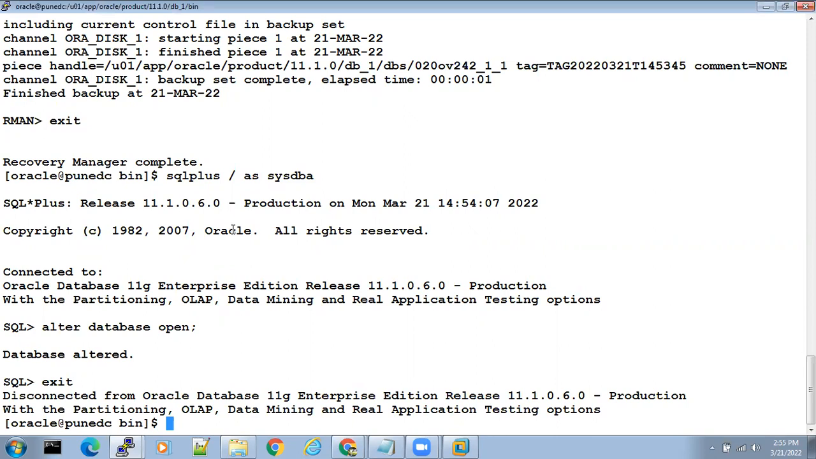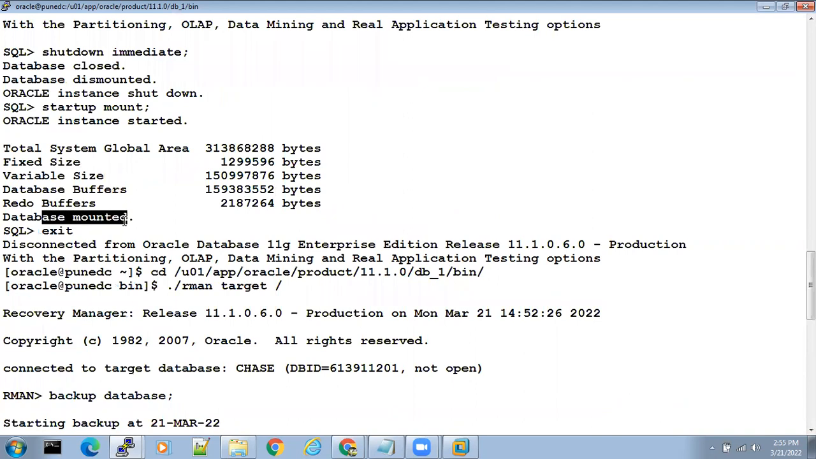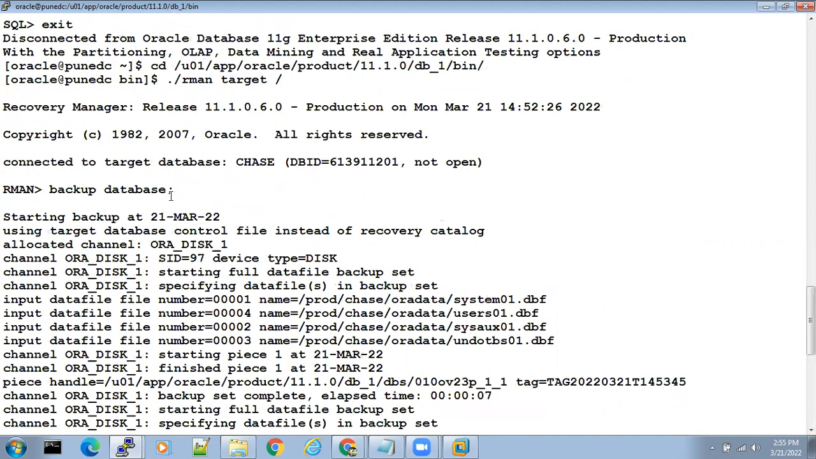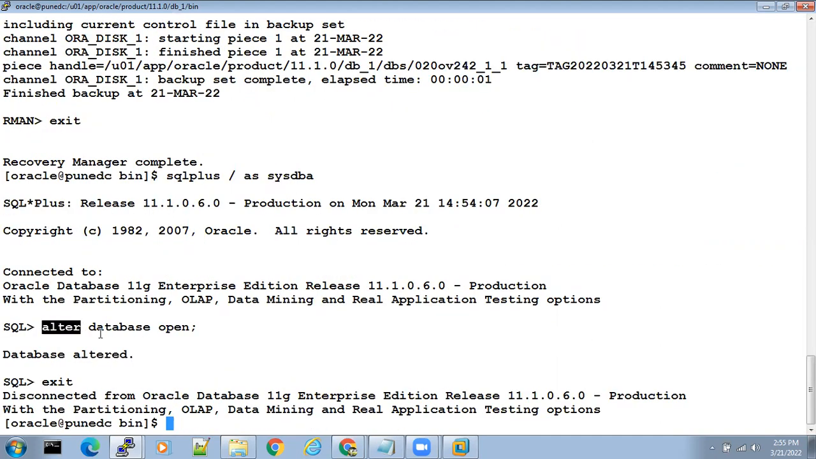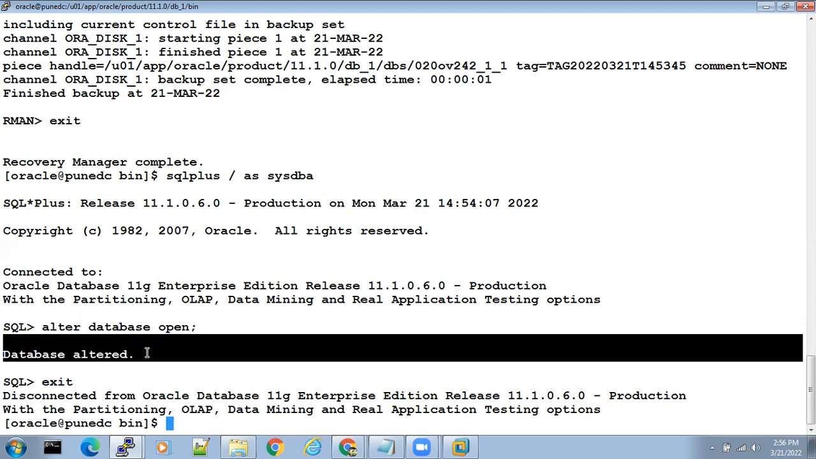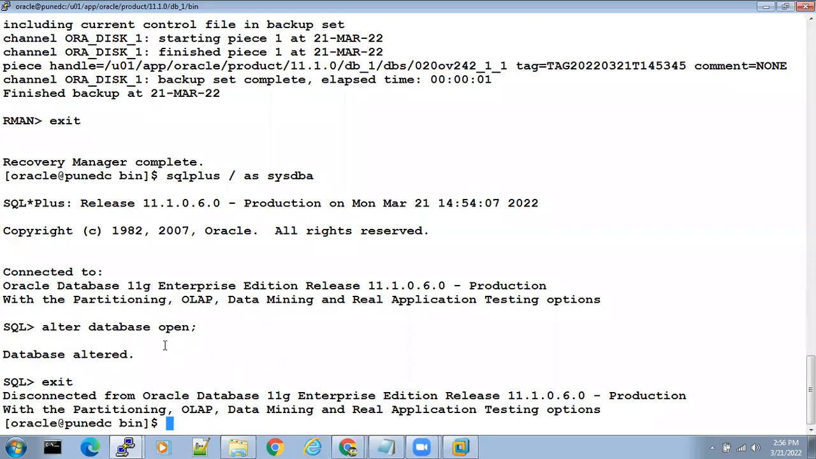What are the three startup modes of the database? No mount, mount, open. Here I already brought the database to no mount and mount, two stages done. Then I connected to RMAN and took the backup, and after that the stage is open, that is why alter database open. Correct, the database is open. Okay, so everyone understood, right? Alter database open, understood.